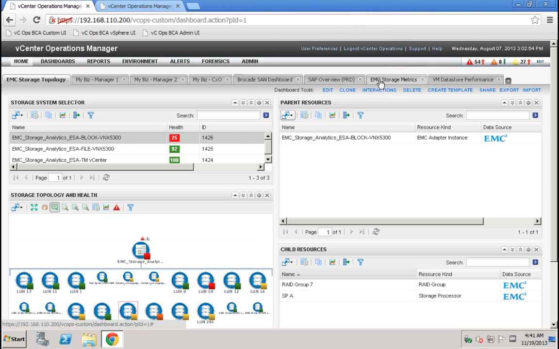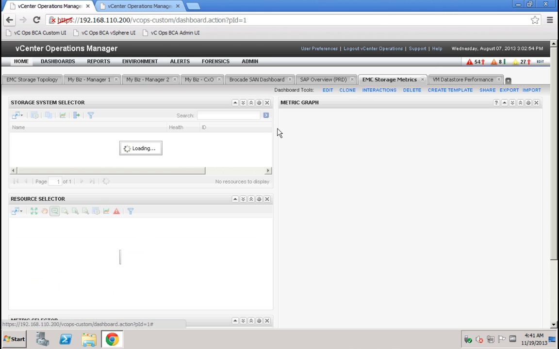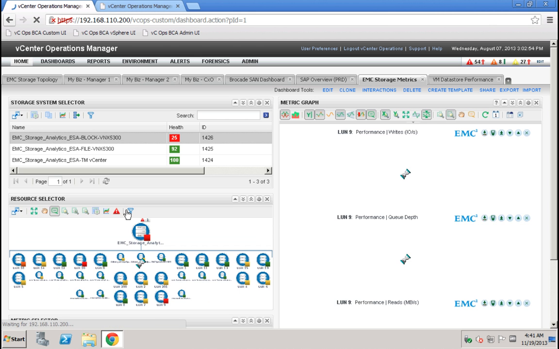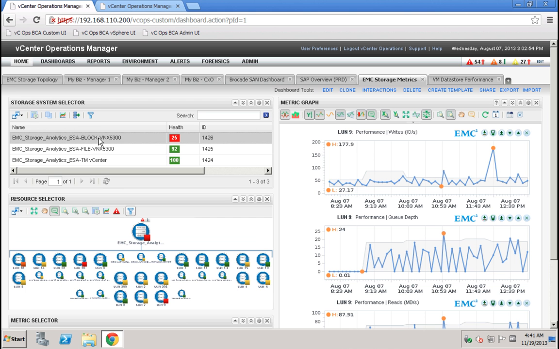Now changing to my storage metrics view for the EMC, I see for example that I have a storage block here that is in red. The health is degraded, only 25%. I have a resource selector, so I see for the storage system which resources are fine and which are a bit in danger. And I see for example here my LUN 9 is in red, apparently it has a problem.